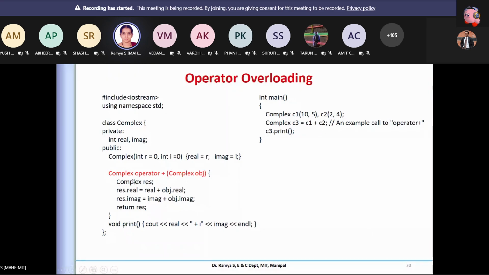Okay, so this is a return type. This is the operator keyword, and what I'm overloading is a plus here. And what I'm passing is different. It depends on your programming capability what I pass here. So it need not always be the class. I can pass anything here. So this is a parameter for me.